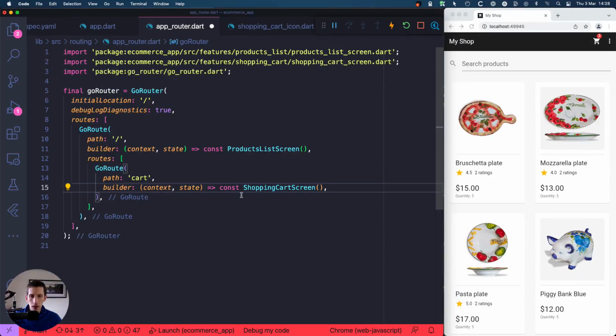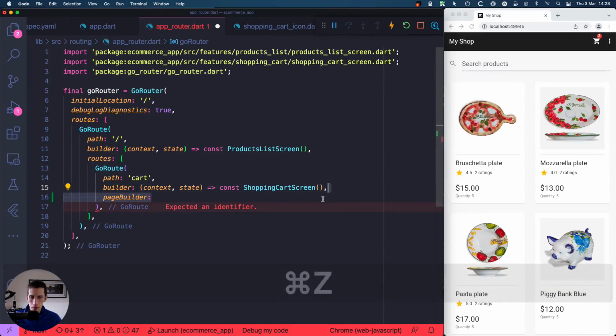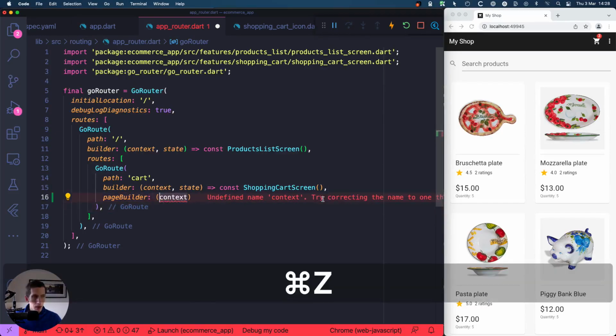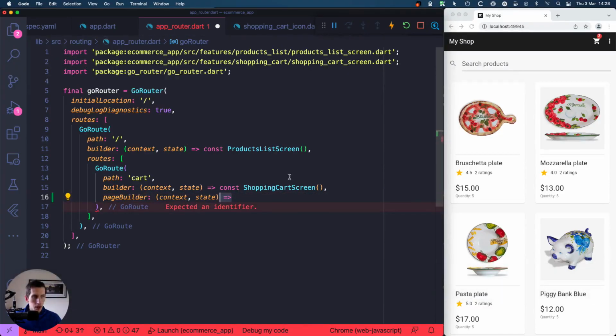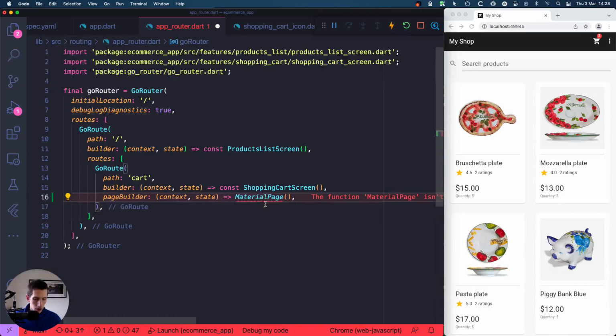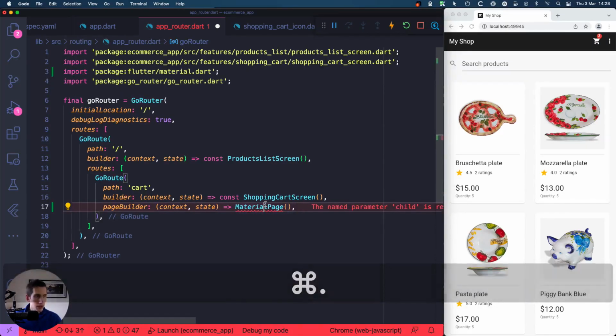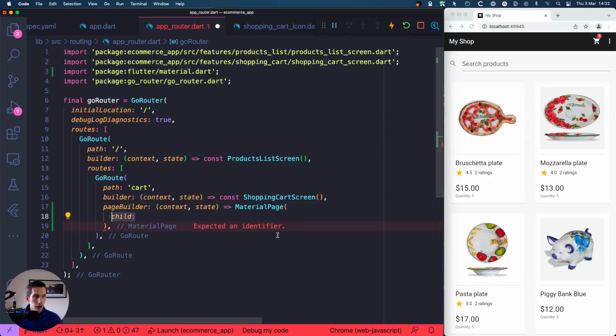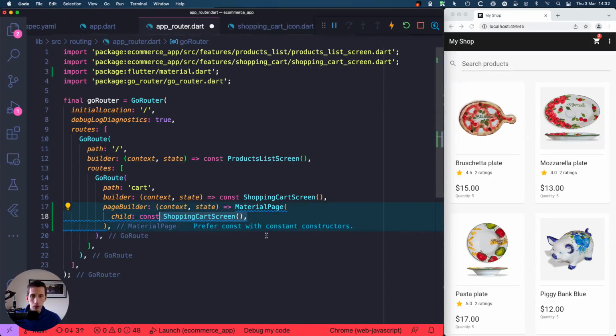And as it turns out, we can't do this if we just use the builder argument. However, we can use a different argument called page builder. And this takes the same context and state argument that the builder takes. But for the return type, rather than returning a widget, we should return a material page instead. And in order to use this, we need to import material.dart. And then inside it, we need to specify a child widget, which is the page that we want to return.